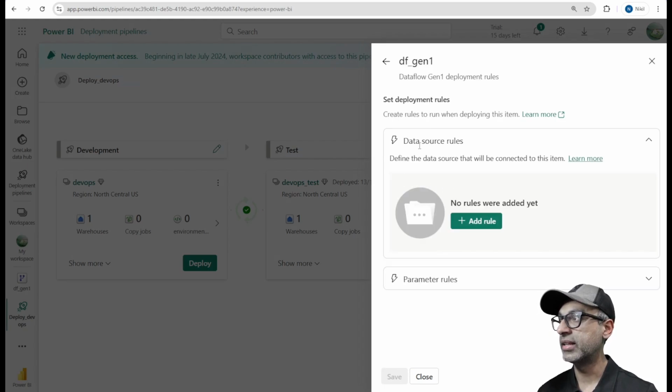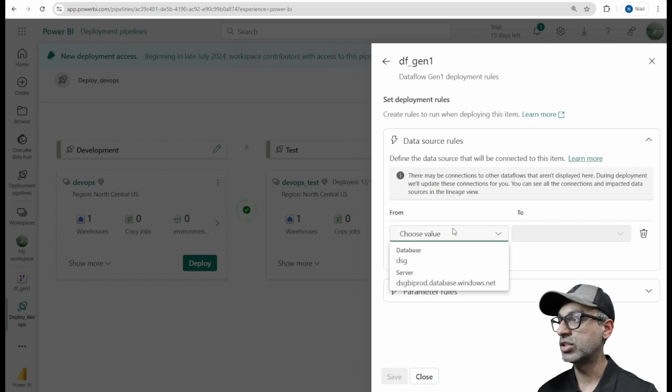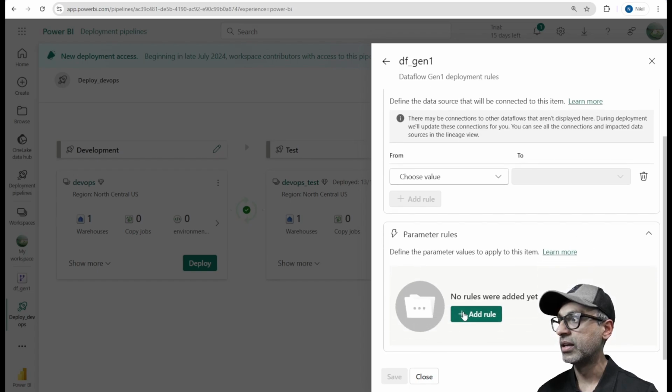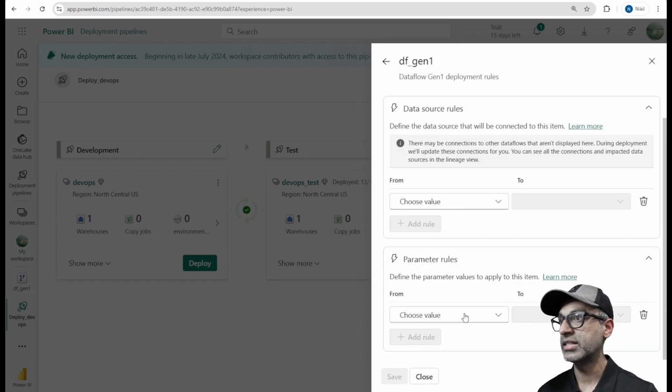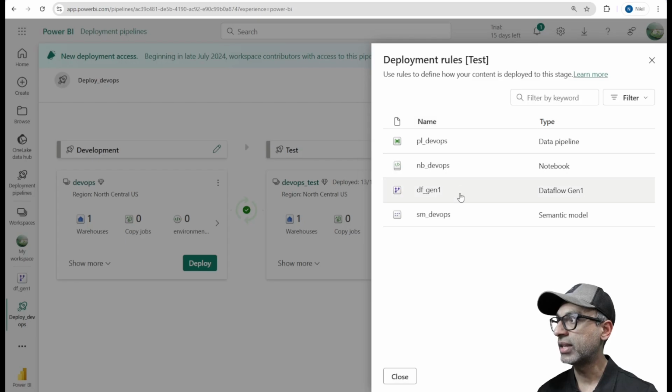I can update the database rules. So here I can choose a new development or test SQL Server. So when I do the deploy, it automatically uses these data source rules to update the data source. Similarly, there is parameter rules as well, which we can use to set any other parameters. Let's say in dev, we bring in only 1,000 rows of data, but in test, we want to bring in the full data set or something along those lines. We can use those parameters, which is available in Gen 1. And let's see, the last one, we missed semantic model.